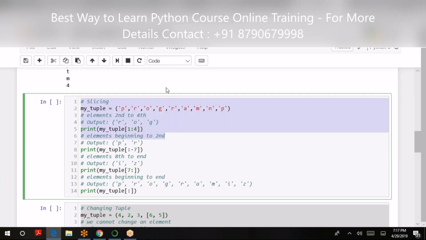Likewise, slicing. Slicing means selective indexing. So let's say I go for get me the second to fourth element from the string. Maybe I'll start from 1 to 4. Get me elements from the beginning to second.